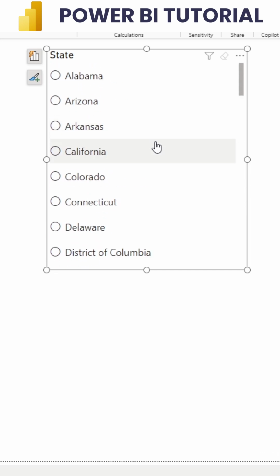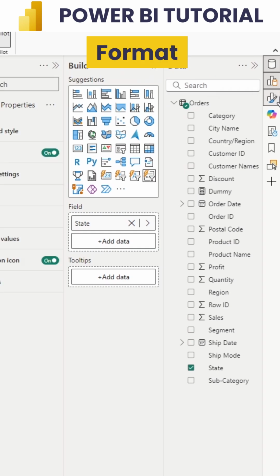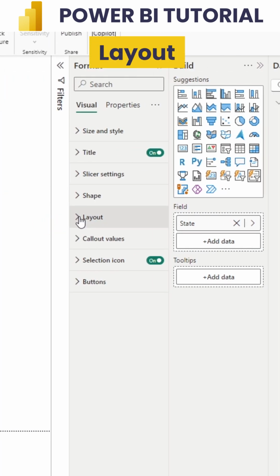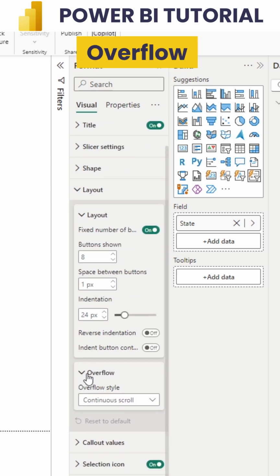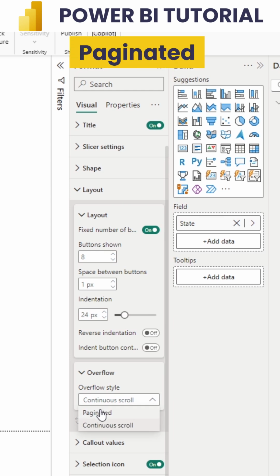So in order to make it in a paginated way, first we have to come to formatting. Under formatting, we have a layout. So under the layout, if we see that, we have an overflow option. Under overflow, we can see that it is continuous scroll. For this, we need to convert to paginated.